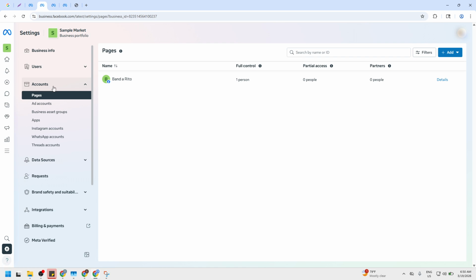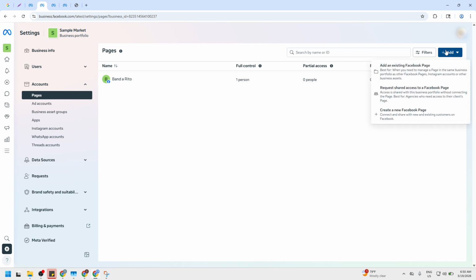To add a Facebook page, choose Pages. Click the plus Add button. You'll see three choices: add an existing Facebook page, create a new Facebook page, or request shared access.